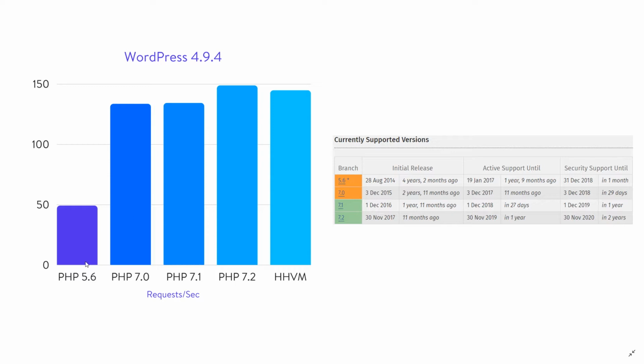This chart on the left shows the speed comparisons between running a legacy 5.6 up to running 7.2. And I can tell you, I've upgraded several client websites from 5.6 to 7, and it's a huge, huge increase in speed. If your website is crawling and you're on 5.6, I guarantee you, as soon as you upgrade to 7, you're going to see a huge difference in speed.